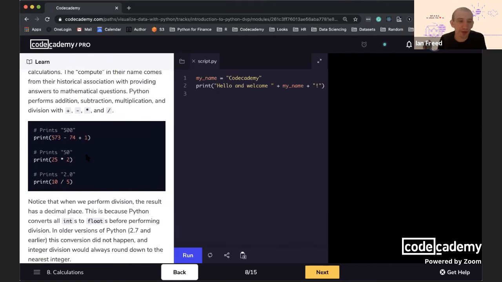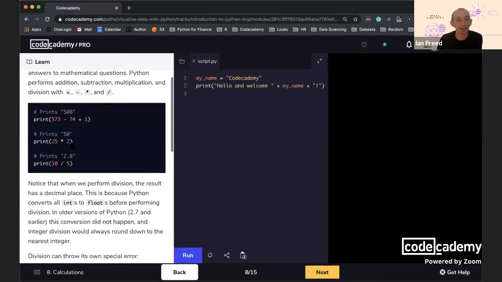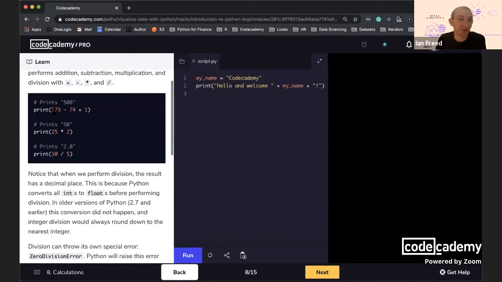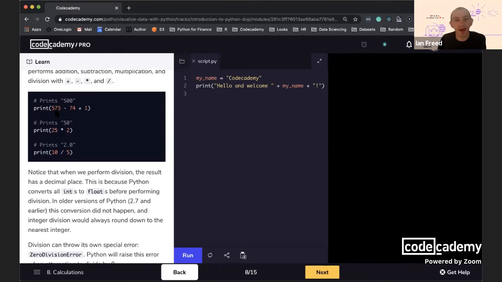The ones that we'll talk about here are addition, subtraction, multiplication, and division. We can see here in the code block that we can take integers or floats and directly use these different operation symbols to make certain calculations. If we wanted to do 573 minus 74 plus 1, we use the minus symbol and the plus symbol to subtract 74 from 573, and then add 1. If we put that inside of a print statement, we will get 500.